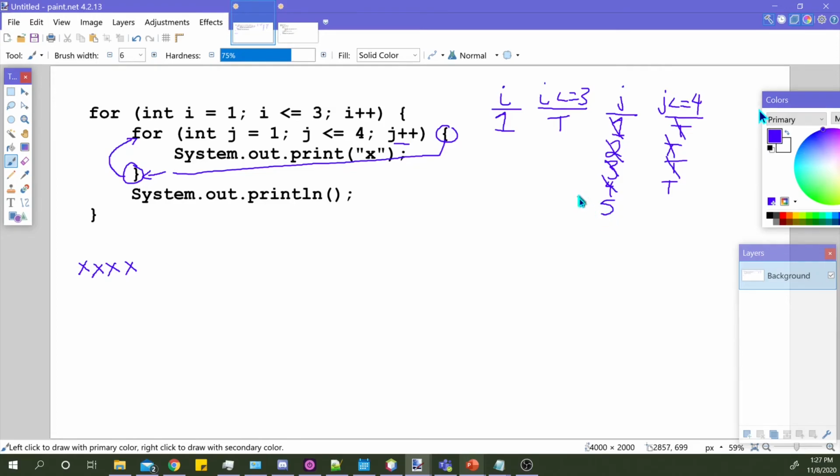Then, to see if I re-enter my loop again, I have to reevaluate my condition. Is j, which is 5, less than or equal to 4? No, that's actually false, which means since the condition is false, I now terminate the loop and I move on with the rest of my program.